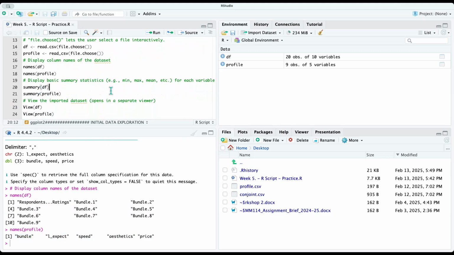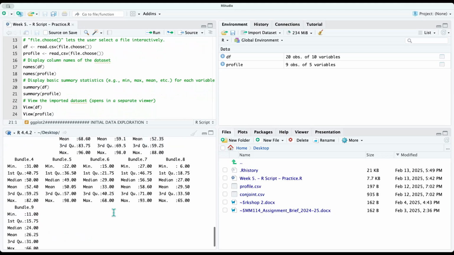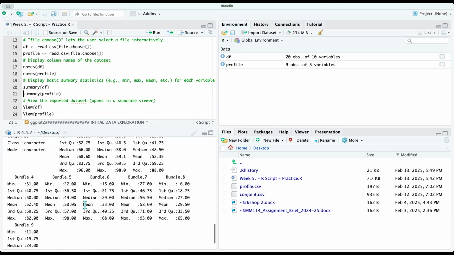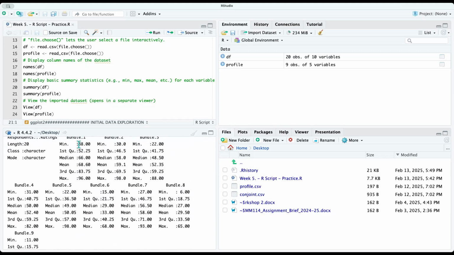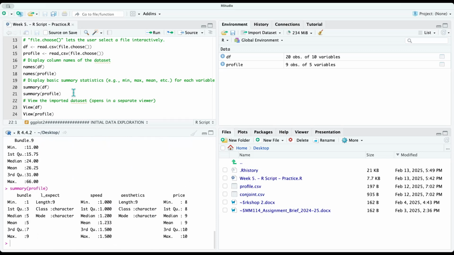The next step, we can check some basic summary statistics. Okay, let's do it with the DF dataset first. If we look at this summary, we can see the scale for each bundle is on a 0 to 100 scale. So basically the company already collected the rating data from the customers on a scale of 0 to 100. Now let's summarize the profile dataset. So in the profile dataset, we have 4 attributes: life expectancy, speed, aesthetics, and price.